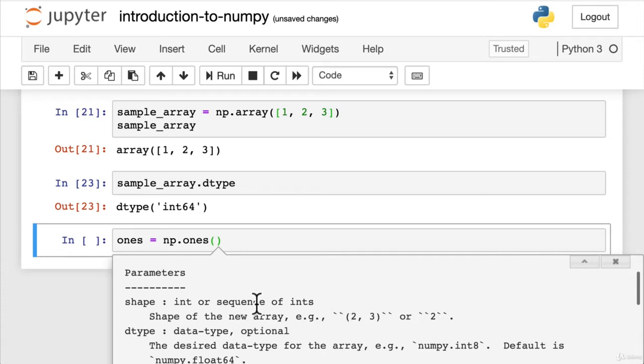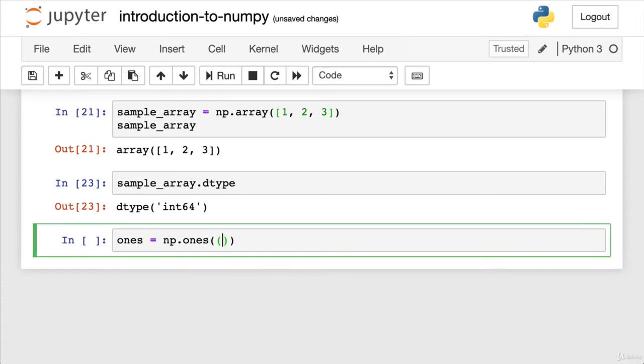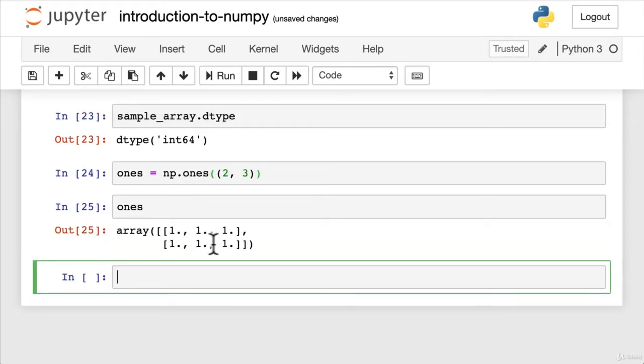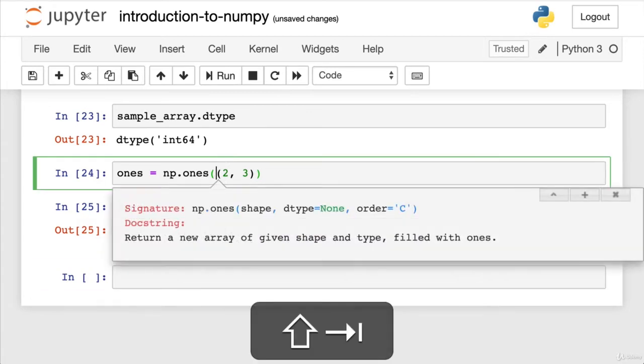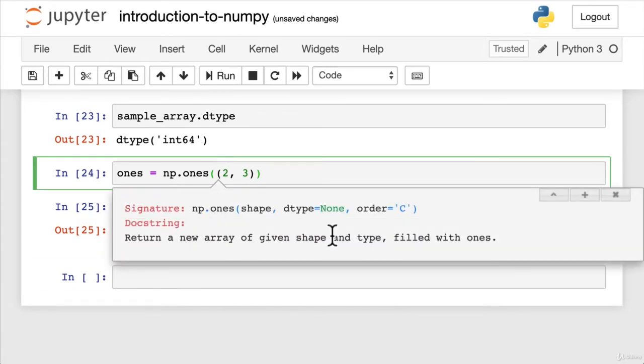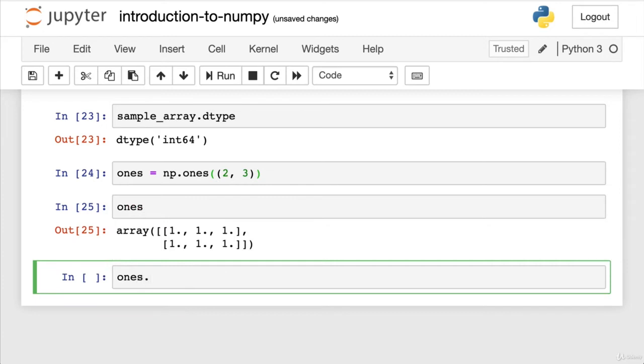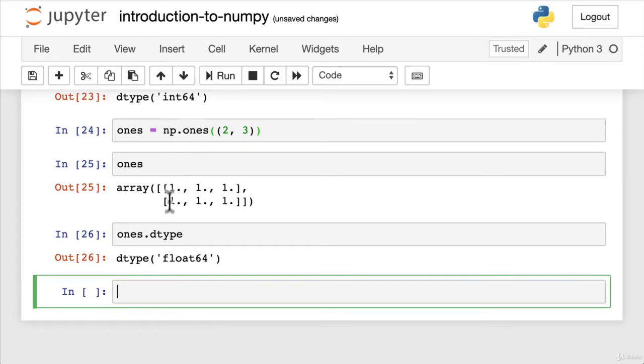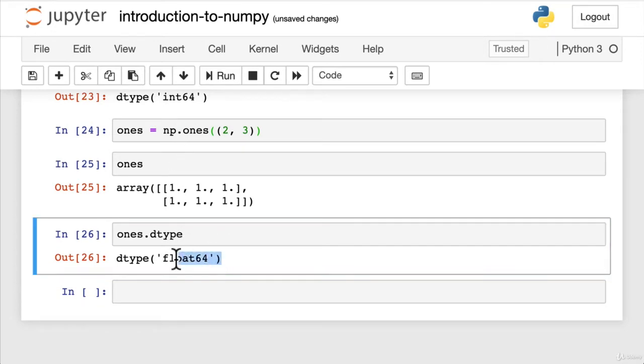Let's see here, parameters shape, int or sequence of ints, e.g. 2, 3. Let's use that example, 2, 3. Shift and enter. Okay, what does this look like? Ones. An array filled with ones. That's exactly what it said. Shift and Tab, return a new array of given shape and type filled with ones. Now we haven't put in type here, but we have given it shape. Okay, let's have a look here. ones.dtype. That's dtype float. So if we use ones, pretty sure float is the default data type.